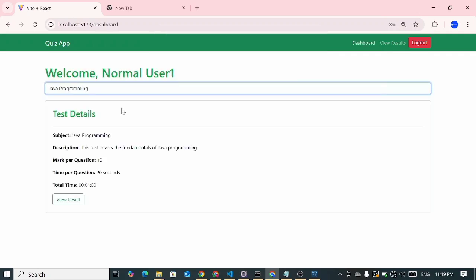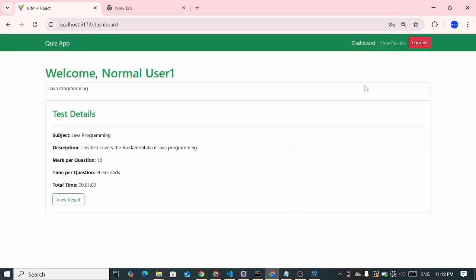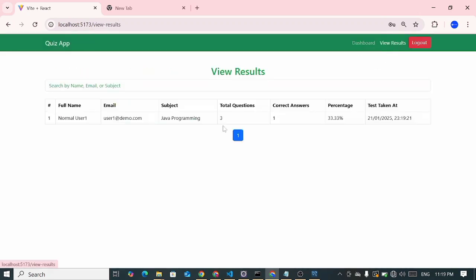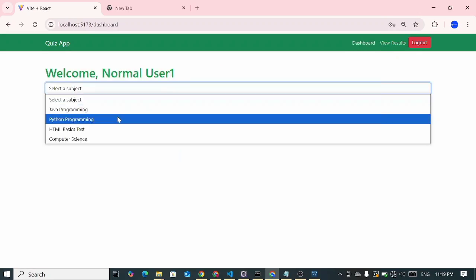If I try to go back here now, you see that I don't have take test. What I have now is for me to view my result. So when I click that, I have this here. So here is my result. I can also come here to view the results. For now, I only have one result. So let's go back and try to write another test on Python.